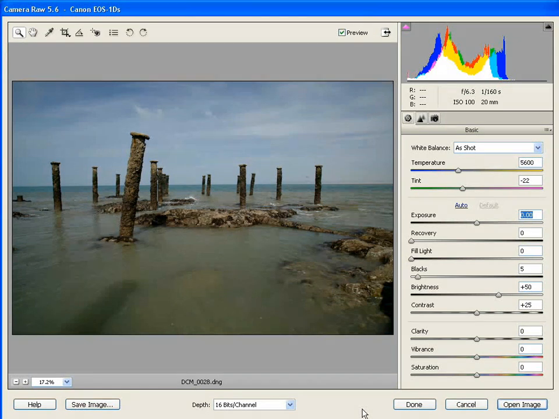Welcome to part 3 of our Getting Started with RAW tutorial, and what we're going to do in this particular video is give this shot a full makeover using a variety of tools and tricks in the Camera Raw editor.